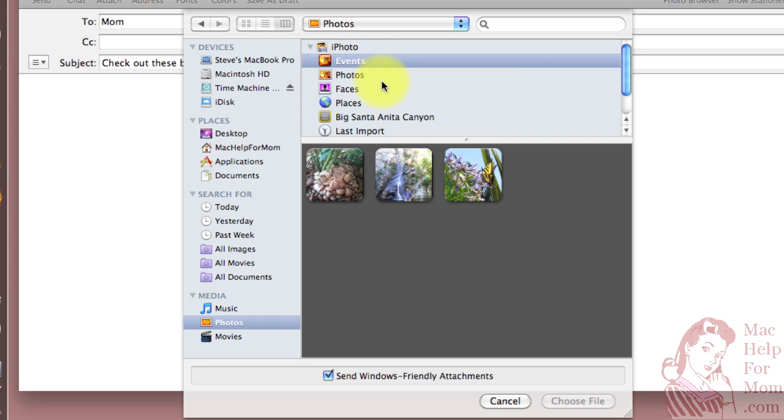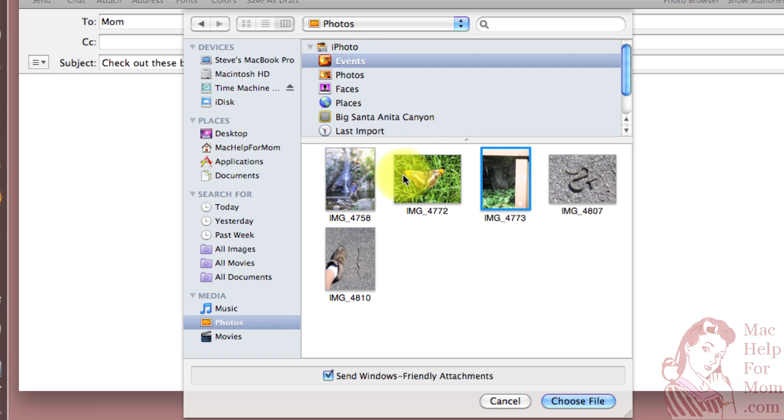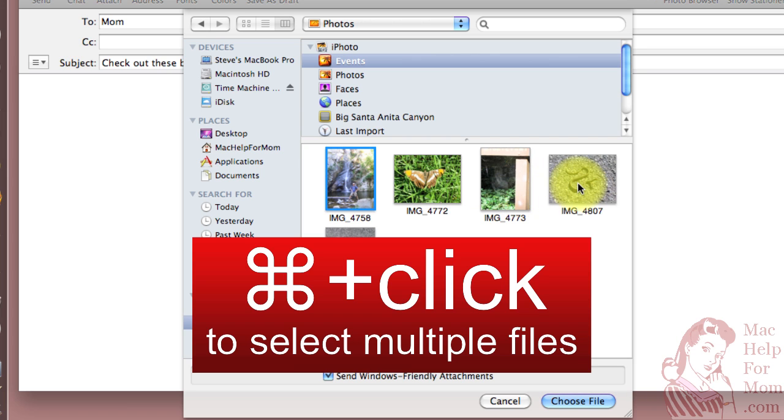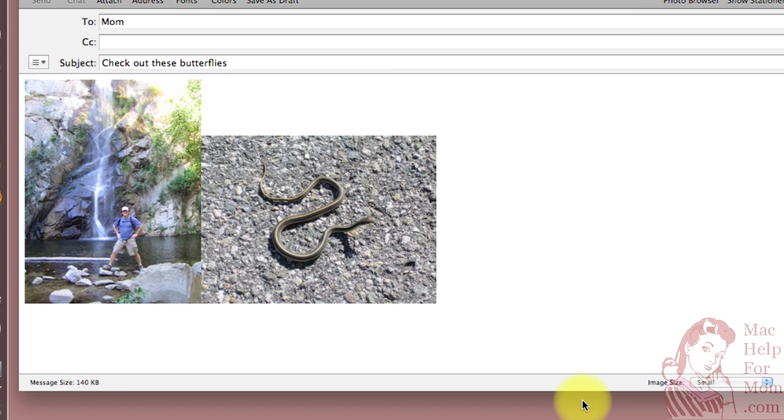You can browse a few different ways. I like browsing by events, and then I can look at this event and pick one or more files and then click Choose File. And there they are.